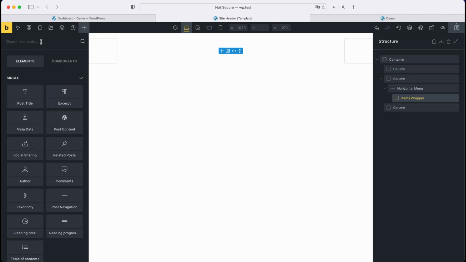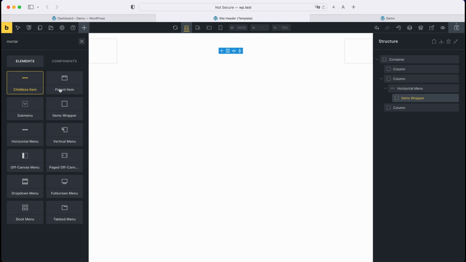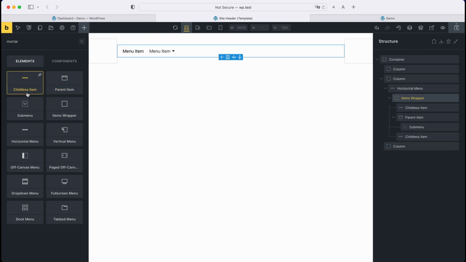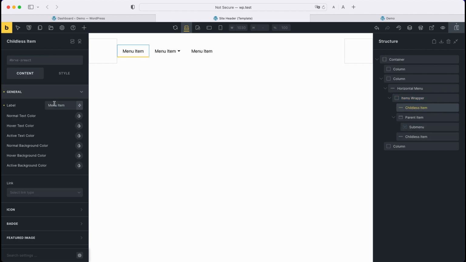The default option allows you adding menu items directly on the builder by using the childless item and parent item element from Mortar Menu. The childless item is to display menu items which don't have submenu. The parent item is to display menu items which have submenu.